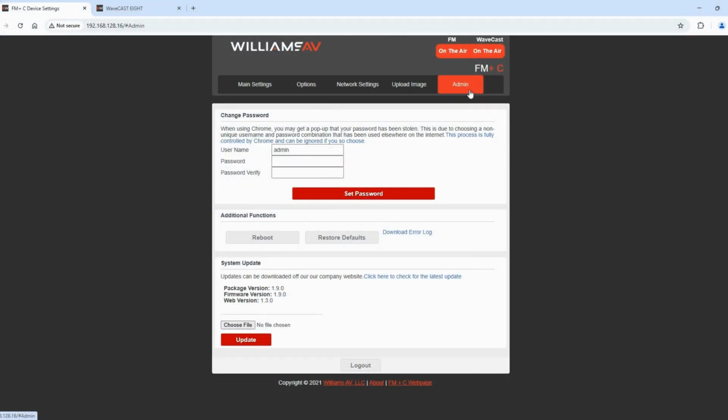Admin tab. Change password. Here's where you can change the administrator username and password to access the unit through the web interface. It's strongly recommended to write this down, as only a file system reset will be able to restore this to the default. Additional functions.